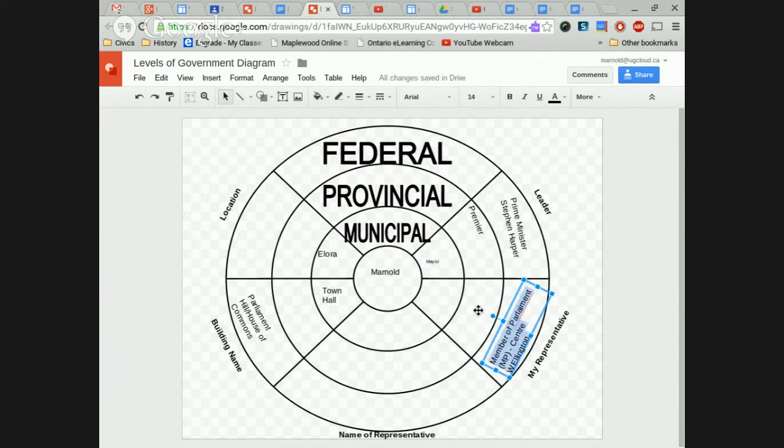And then in the middle ring, it will be your member of provincial parliament for Centre Wellington. And finally, in the middle here, it will be your ward councillor.